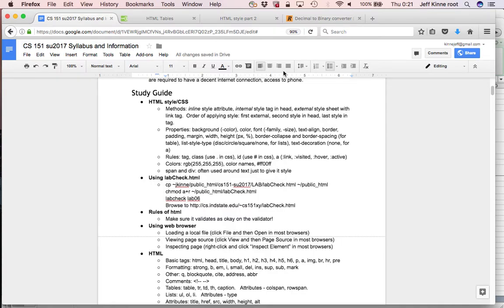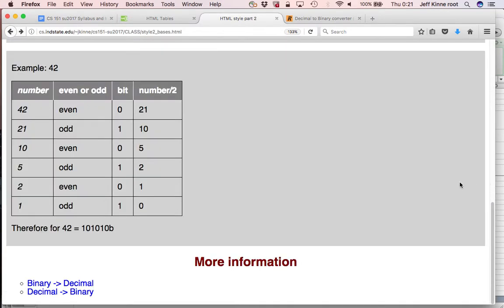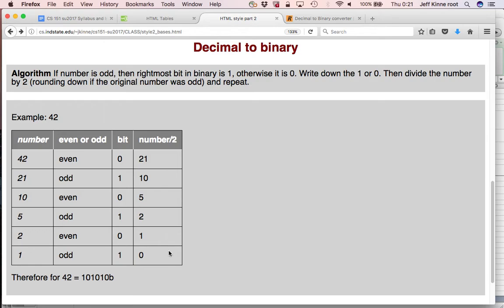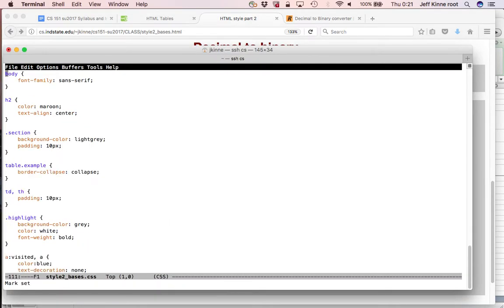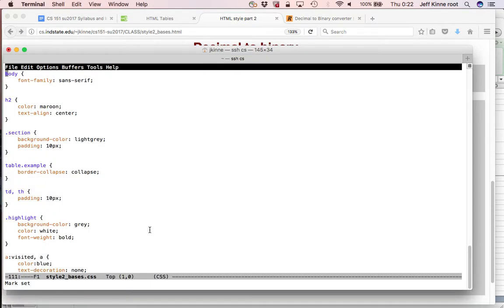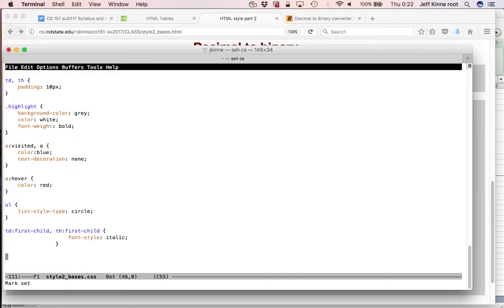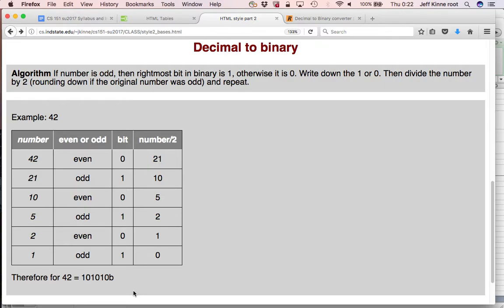Width and height, we should do something with. Text align can be right, center, or left. So if we wanted the last column here to be right aligned, there's no reason we would do that. Let's make everything by default put these in the center. That's normally good for tables.